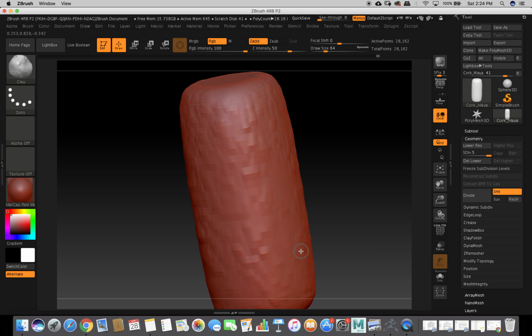Press the shift key. Ah, I see. Press the shift key.